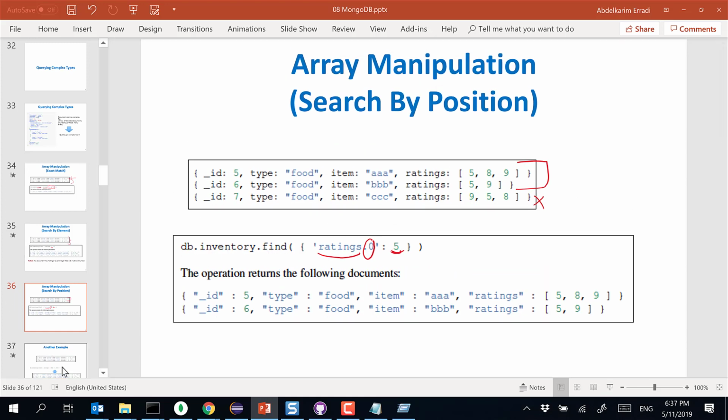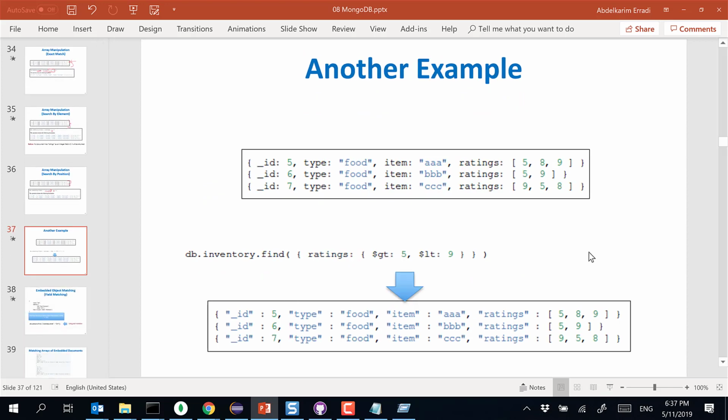Here is another example. What I am saying here is, give me the documents where the rating is greater than 5 and less than 9. Any of them that matches this condition will be part of the results.